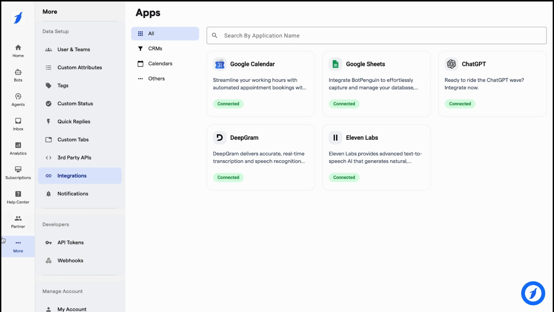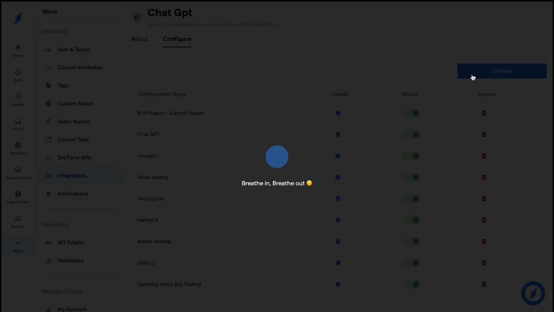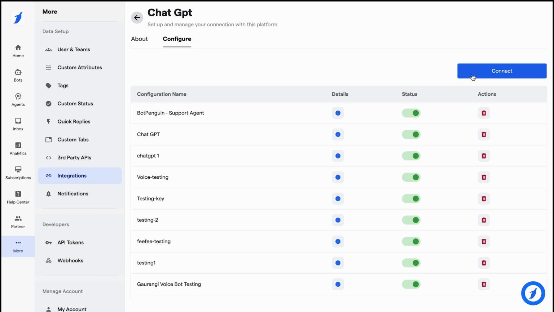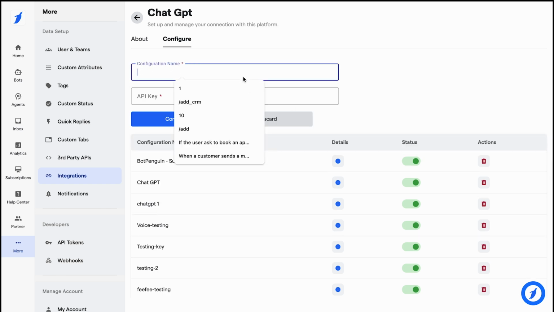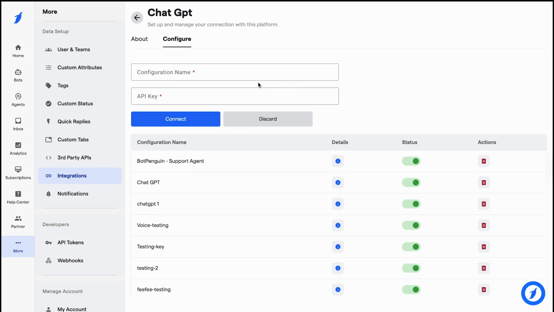Once you are logged in, on the left-hand side, you will get this More option. Click on the Integration option and you will get this ChatGPT option here. So you can integrate your ChatGPT key from here. Simply click on it and click on the Connect option. You can give the name of the configuration and add the API key here and click on Confirm.